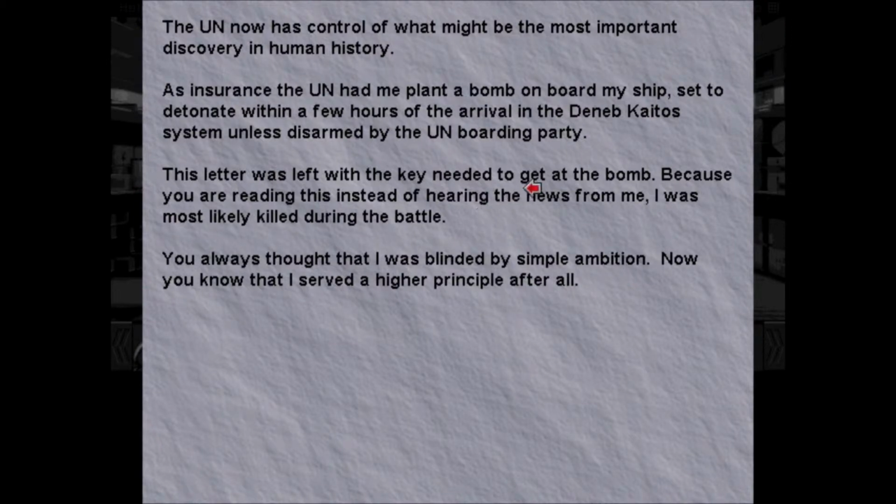This letter was left with the key needed to get at the bomb. Because you are reading this instead of hearing the news from me, I was most likely killed during the battle. You always thought that I was blinded by simple ambition, now you know that I served a higher principle after all.